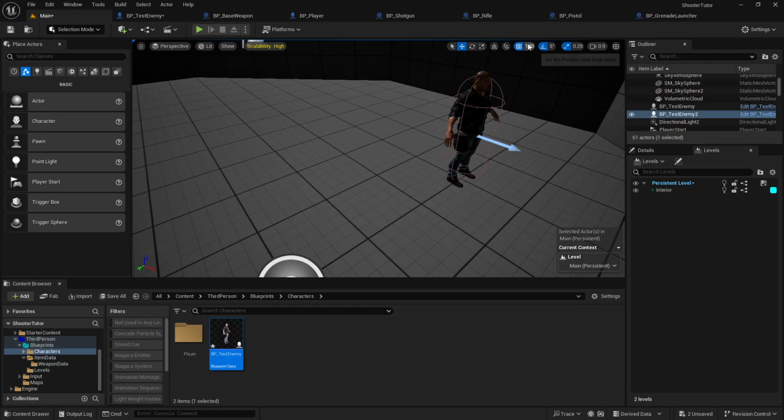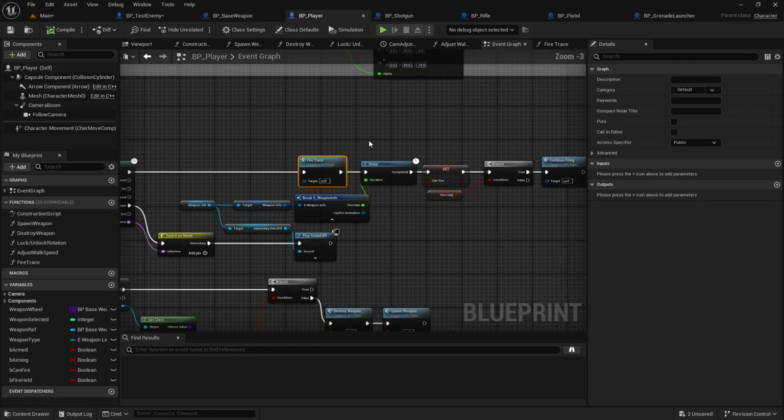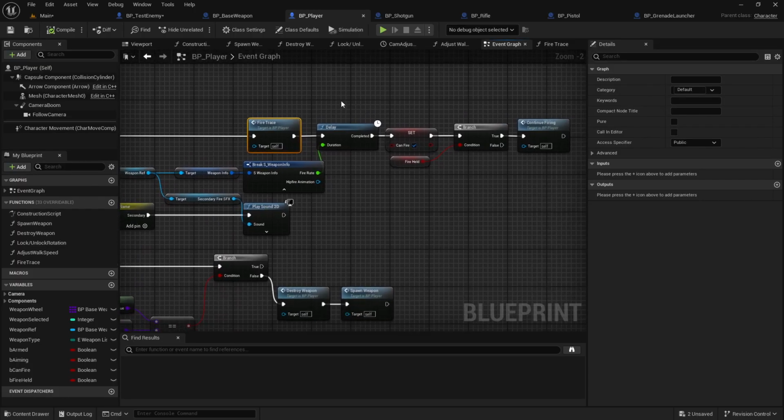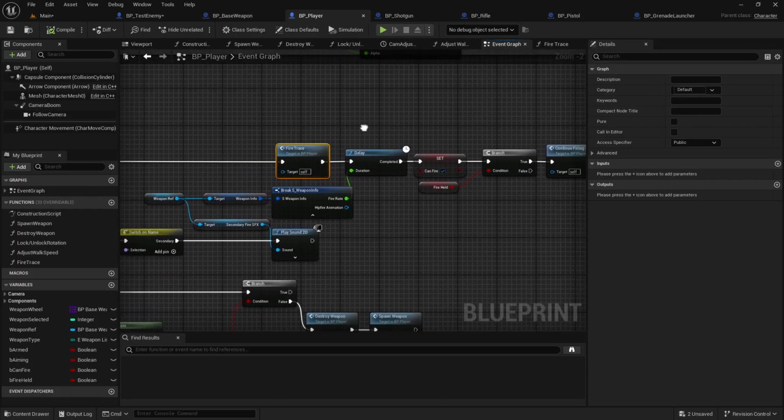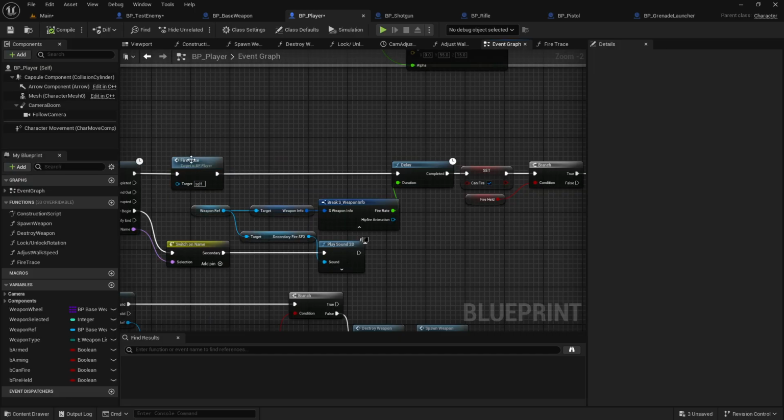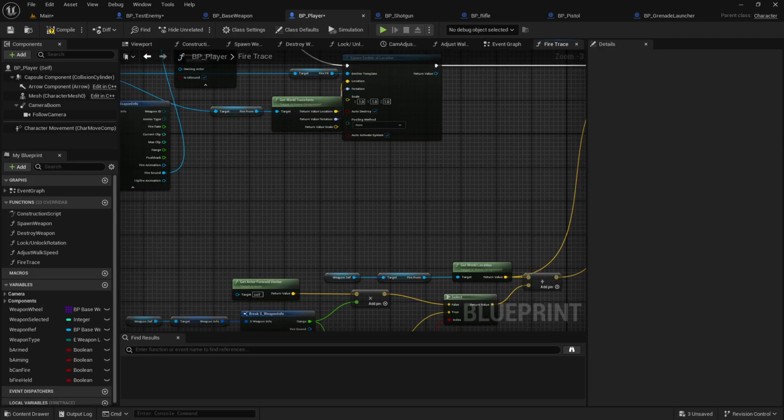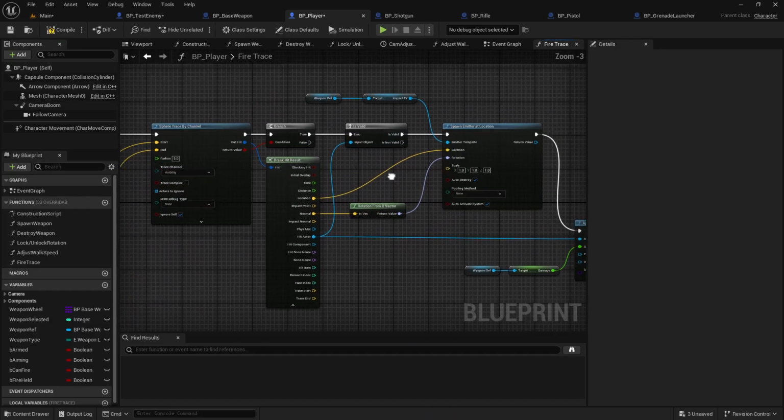We want to add a kickback. So once he's simulating physics, we want to actually harm him, or make him go flying, essentially. So we'll move our fire trace over to the left, because we're going to add a sequence here. For then 1, gonna hook it to here. But we need some variables from inside of our fire trace.